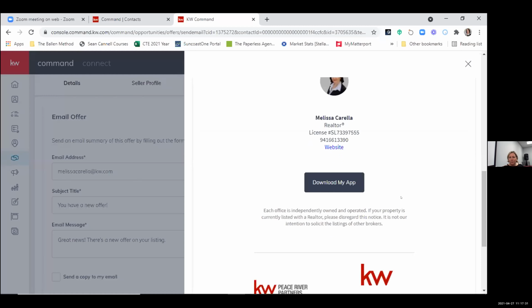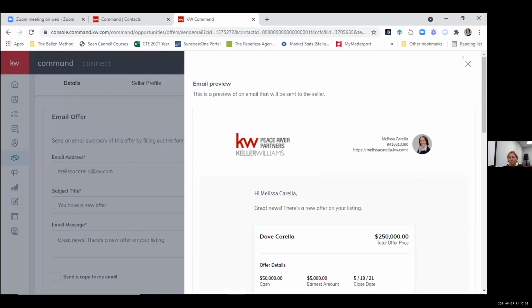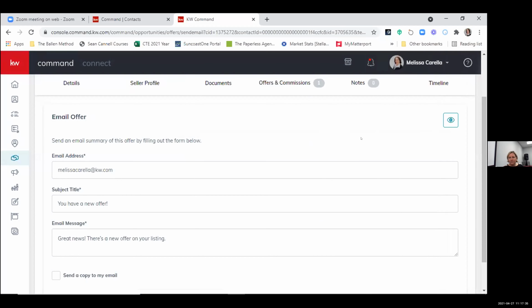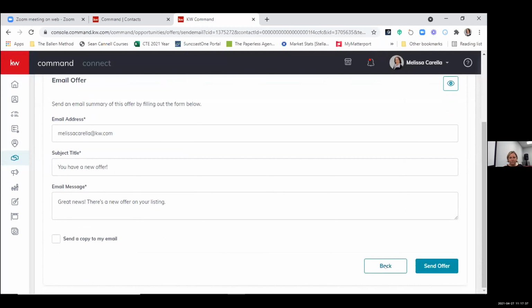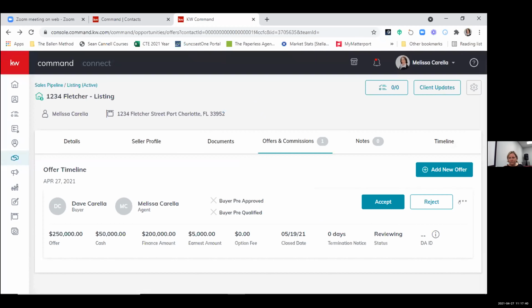So if you had multiple, it would show the multiple offers once you put in more. And then if you want to remove the offer, I'm not sure why you would do that. But if you wanted to remove it, maybe you made a mistake and you didn't want to go back and edit it, you can remove the offer altogether.